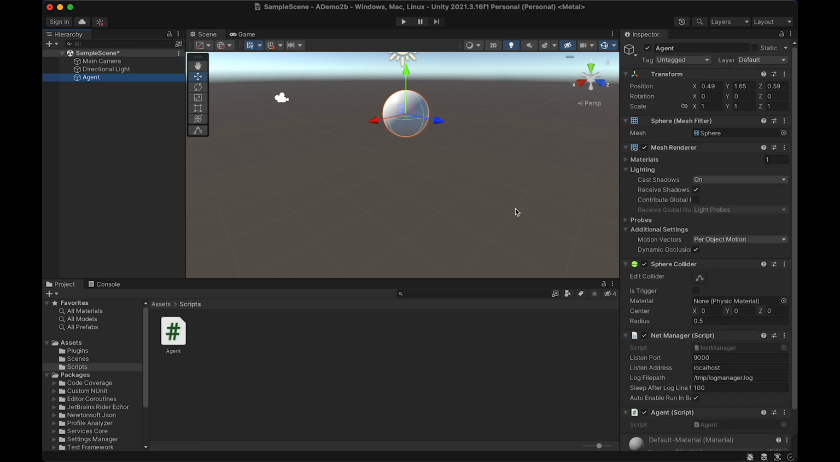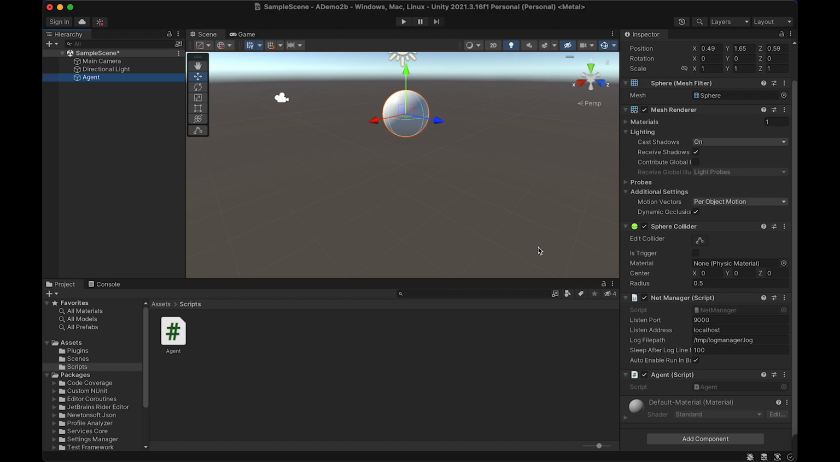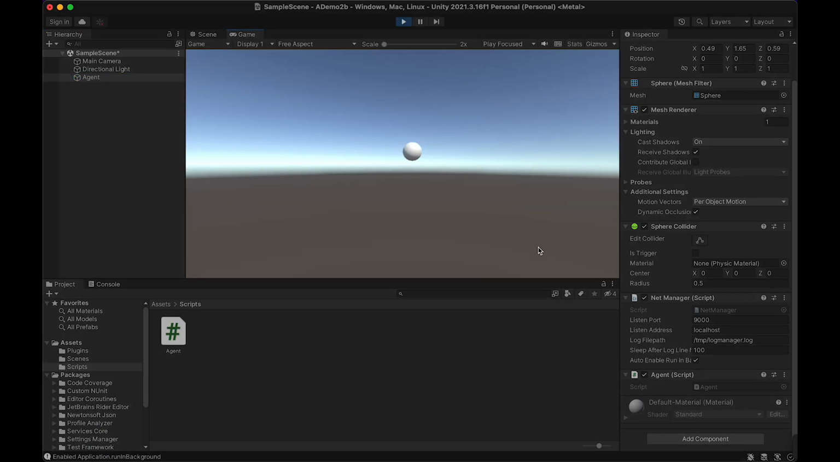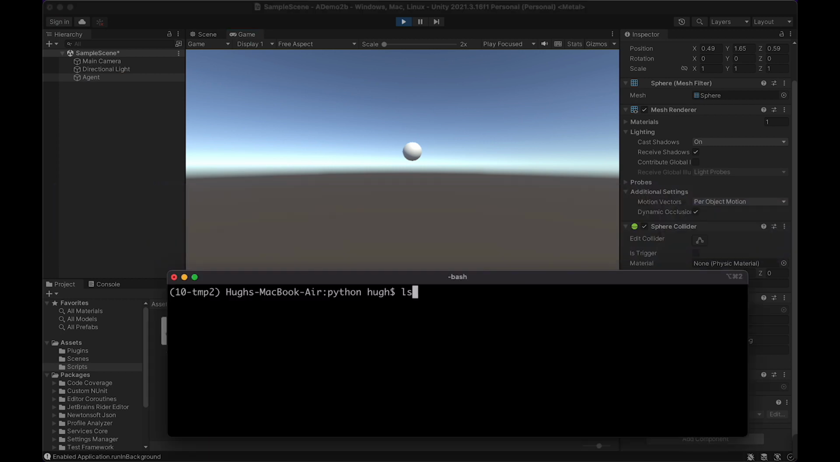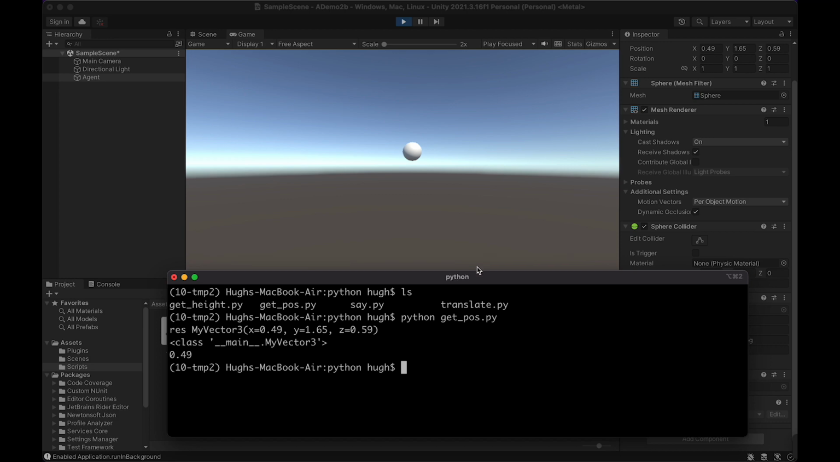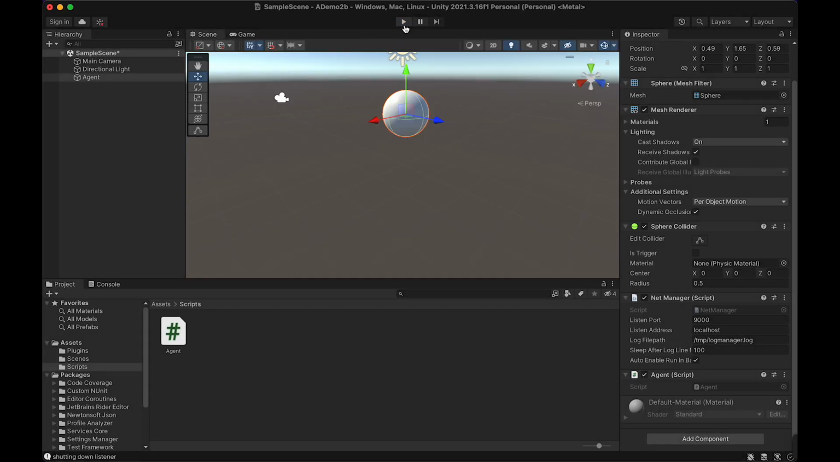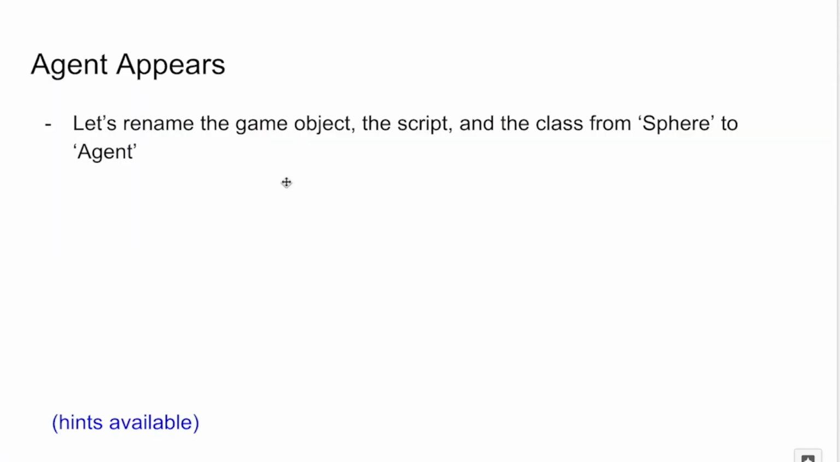Did I edit? Yes, so that's good. I guess we can just check that runs. I mean, it should run. And I guess we can try calling it from the Python. So we can do like get pods. All right, there we go. So that's working. All right, so have we renamed the game object, the script, and the class from sphere to agent? Yes. So let's go to the next task.